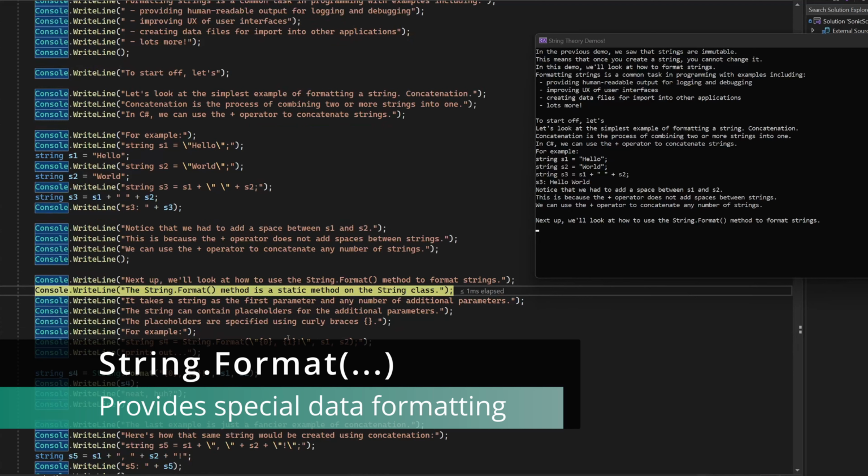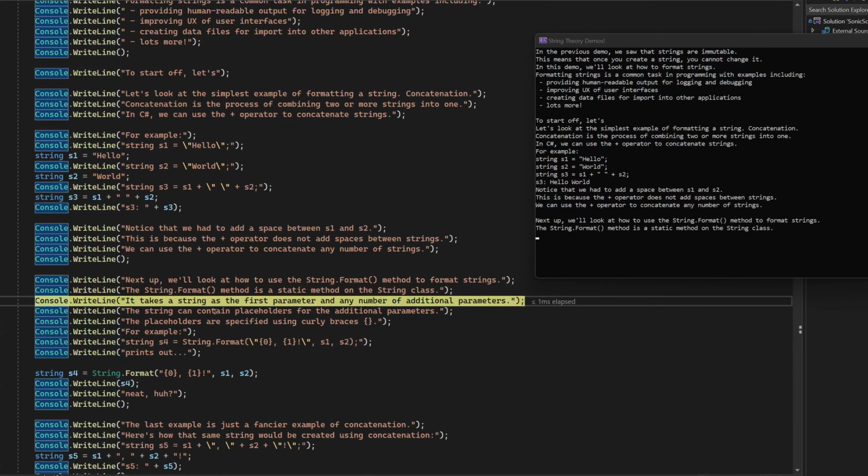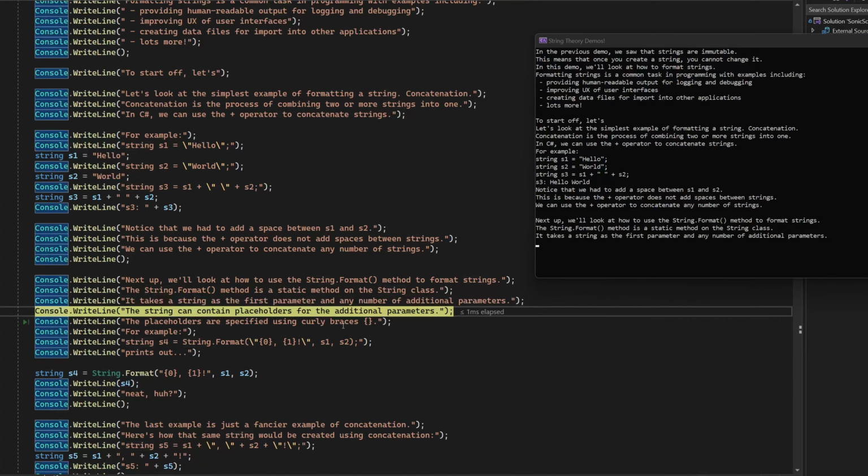All right, but next up, we'll look at the String.Format method. This is where things start to get pretty interesting. What String.Format does is it takes the input string with some formatting options in the first parameter, and then every additional parameter are variables that are going to get injected into that string format.